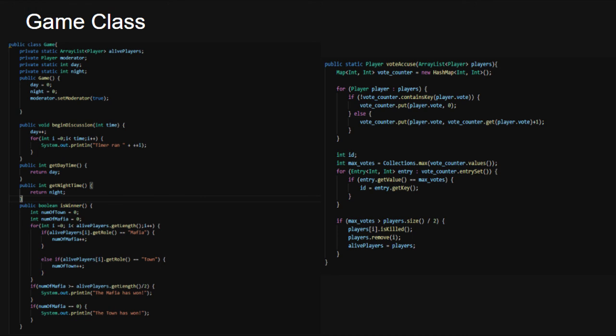One of the methods is winner, which runs through all the alive players, and if the number of mafia is greater than the length of the alive players divided by 2, then the mafia has won. Or if the number of mafia is equal to 0, then the town has won. So if the town votes out all the mafia players, then they have won. It also keeps track of the accusing and the killing.